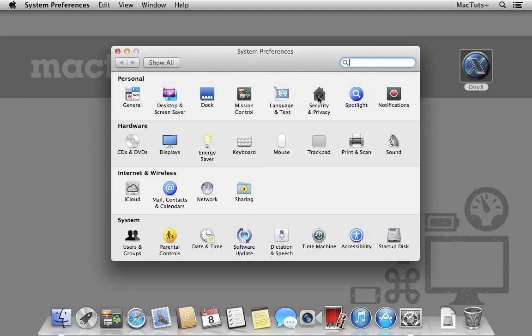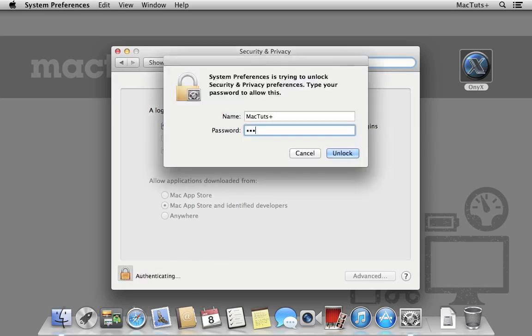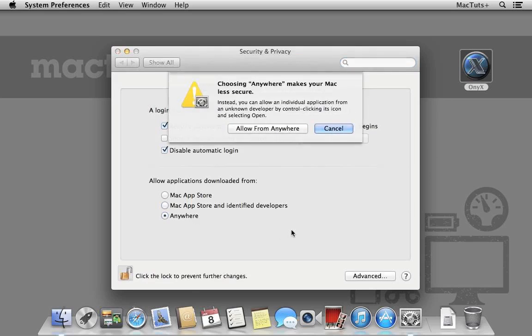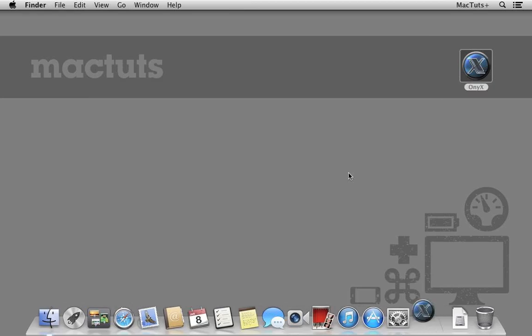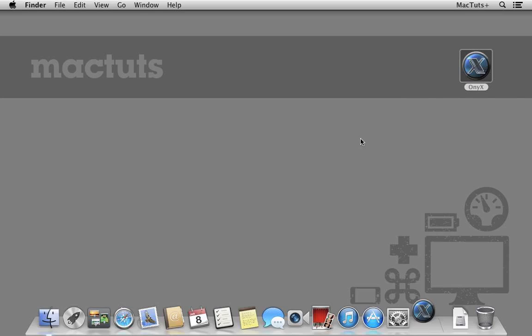To disable Gatekeeper, open up System Preferences, go to Security and Privacy, unlock the Preference pane by clicking the padlock button, and then allow applications downloaded from anywhere. Confirm that you wish to do this, and then close System Preferences. Now try and open Onyx again, and you'll be able to open up the application properly.